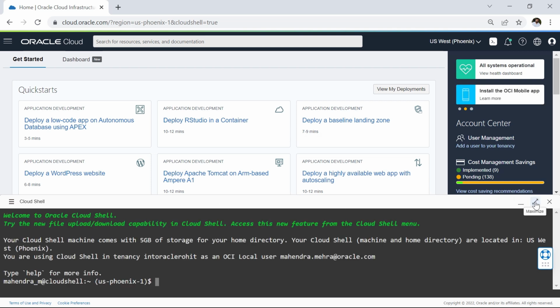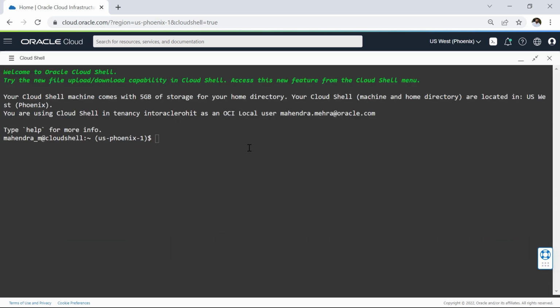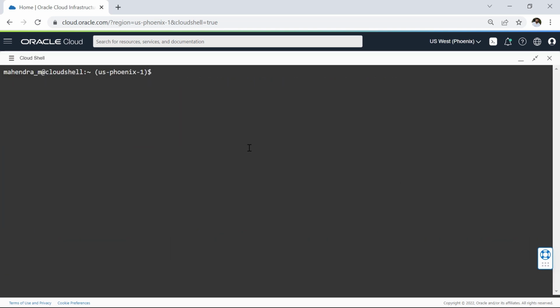Alright, so my Cloud Shell machine is up and I'll start using it for the demo. Just to make sure which version of Docker is installed on my Cloud Shell, I'll use the command docker -v. It says the version 19.03.11-OL is installed on the Cloud Shell.